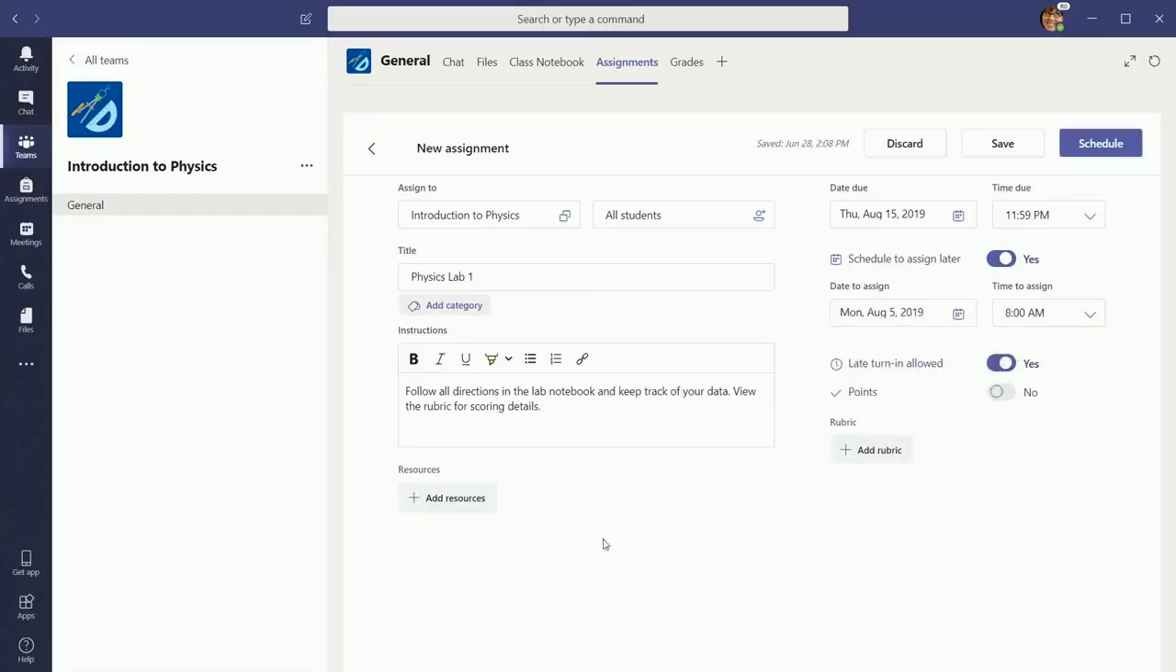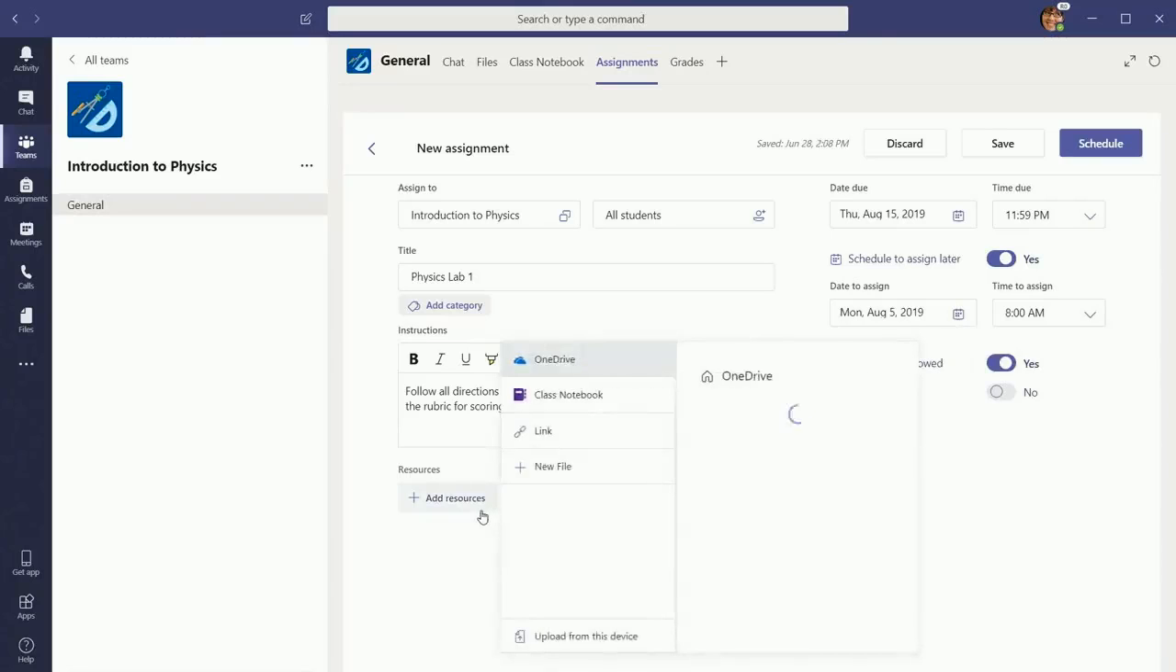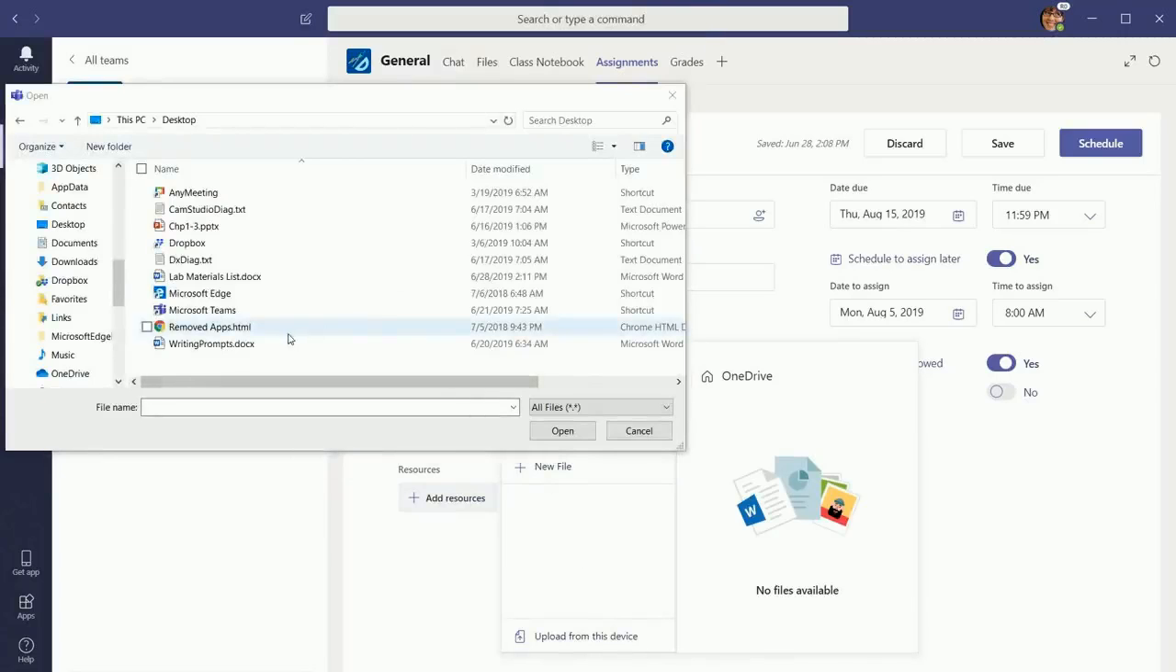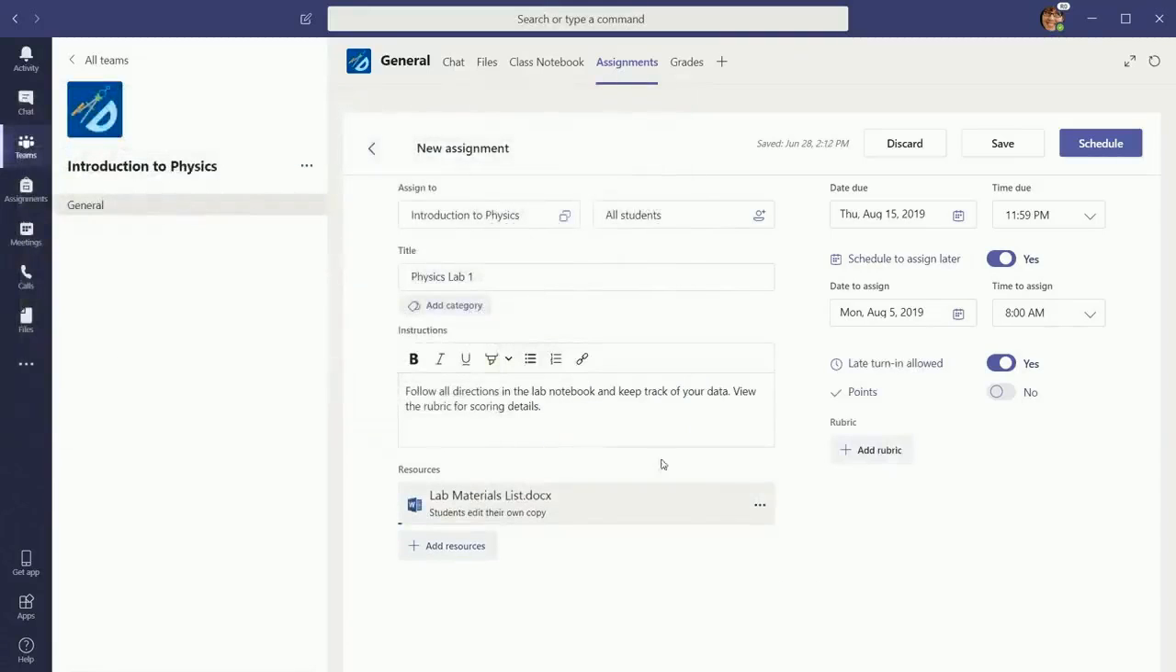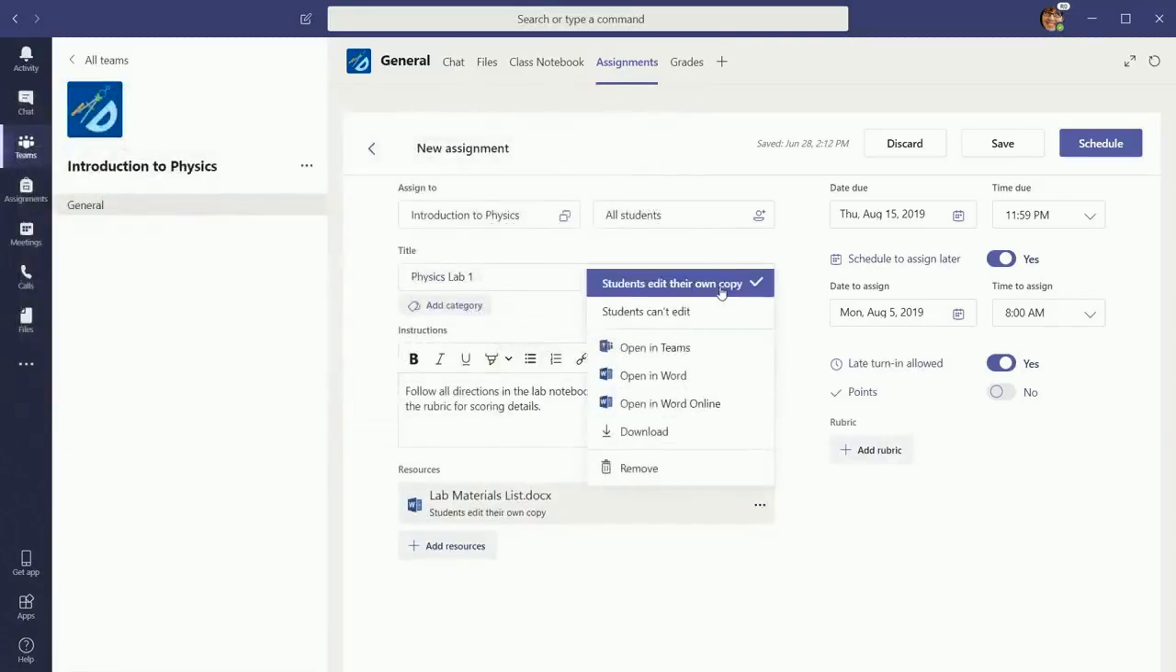You may also add resources to your assignment. These can be documents uploaded from your computer, imported from your OneDrive, web links, or other materials located in your class notebook. Some ideas might include a template for students to follow, more detailed instructions, or an example product. If you import a document from your device or OneDrive, clicking the ellipses provides you an option to allow students to edit their own copy or restrict students from editing the document.